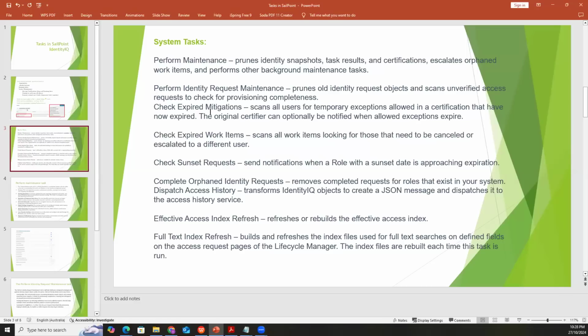And there are other system defined tasks like check expired work items and check sunset requests. So these are more work items related, where there might be some work items which need to be cancelled or escalated to a different user. So all these predefined tasks will be seen here with check expired work items. And there is one more task called check sunset request.